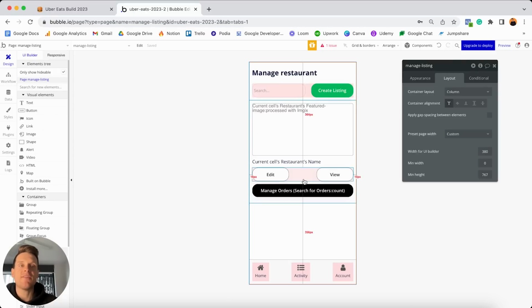And that's because we haven't yet built out the feature to create a restaurant listing. So that just means that there will be no restaurants to display within this repeating group. And so we're going to take a preview of this page once we build that feature out. But there is one last thing I just want to cover within this section of our tutorial, and that is how we can create a way for restaurant owners to actually navigate to this page.